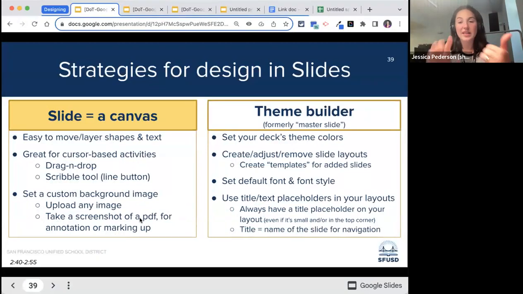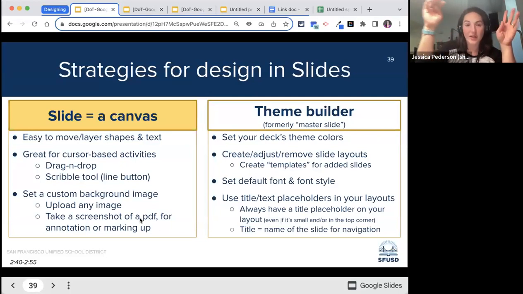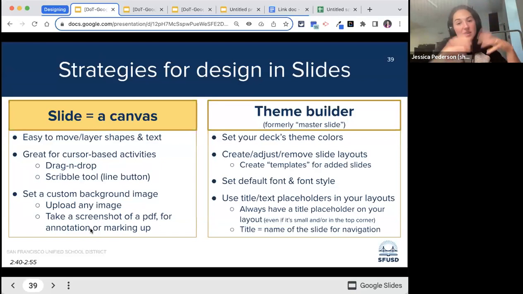But that means you can use a PDF and turn it into an image. One of my colleagues used to teach middle school humanities, and he'd have students annotate readings inside of Google Slides. We'd put a picture of the reading, the text, and the students would put circles around stuff. They would put notes and comments and text boxes and arrows and all sorts of stuff. It's great for that kind of tool, because you can lock down the thing that they're essentially stacking stuff on top of. The theme builder is how you do all of that.